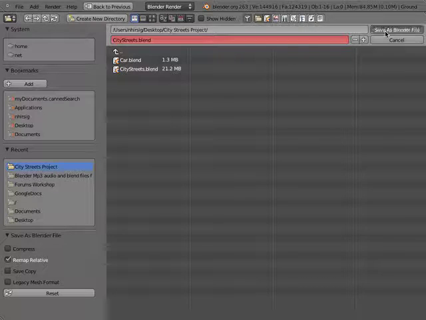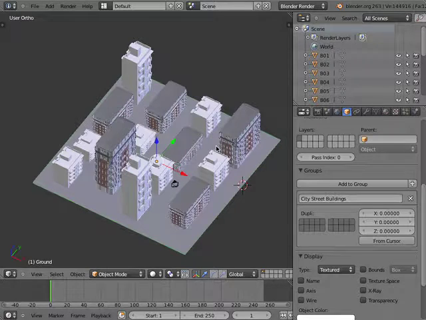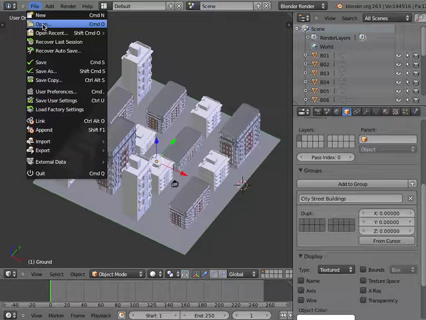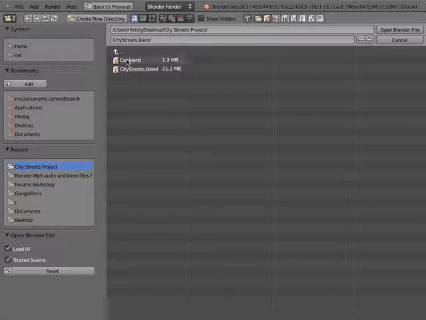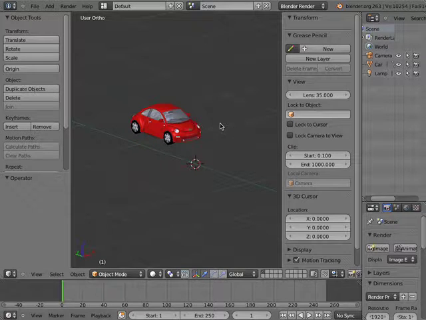When using groups, it's good practice to save all of the files that will be used by the group in an identifiable folder or subfolder. I'll then open another file, located in that same folder, called Car Blend. This file contains a scene with a car object.